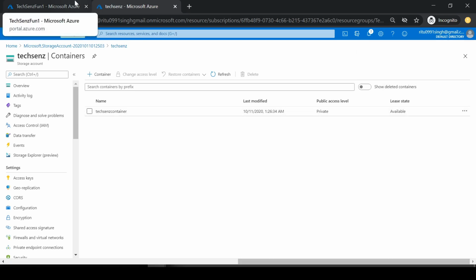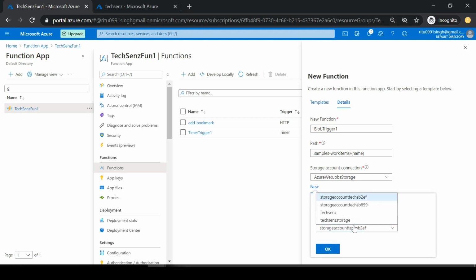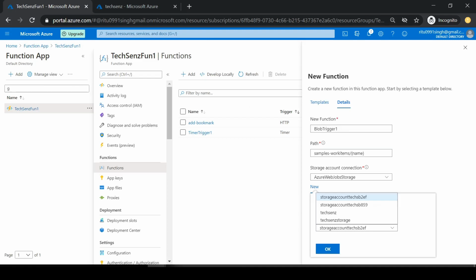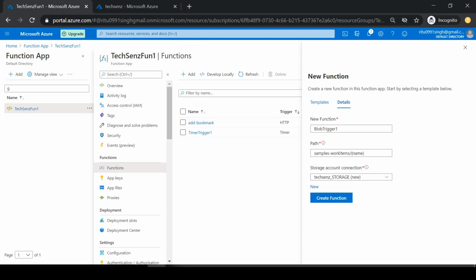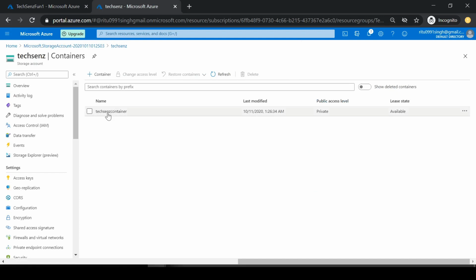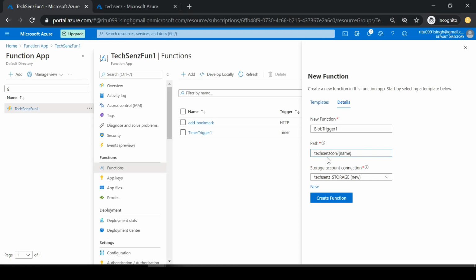Now let's go to the function and create the function with blob trigger. So in here, for storage account connection, click on new. In the drop down, you will be able to see the storage account you created. If I go there, my storage account name is TechSense only. So I will select TechSense. Then I need to mention here my container name. If I click here, the container name is TechSense container. So I need to mention here TechSense container. And this name will accept all kinds of files.